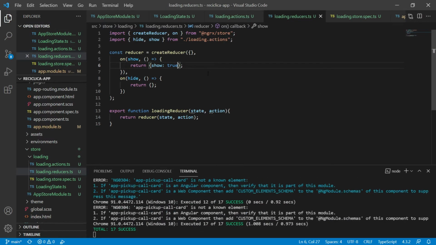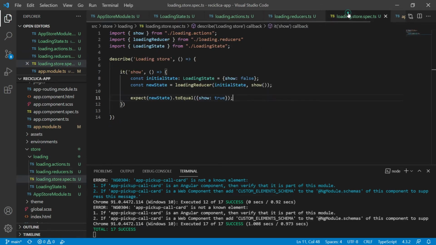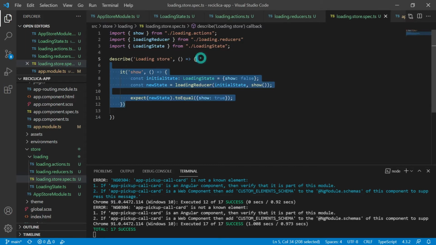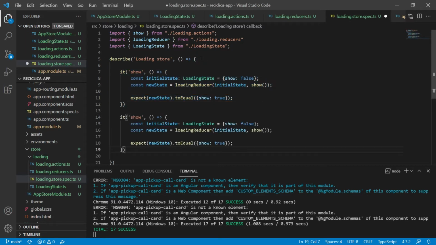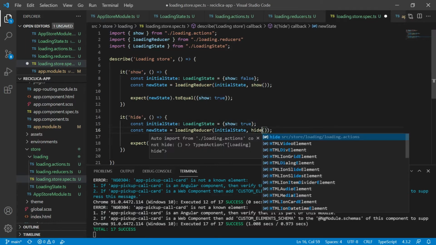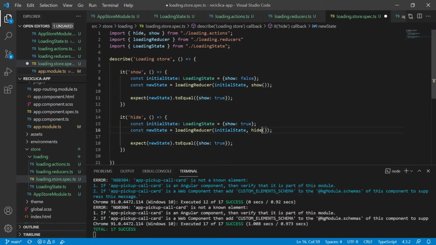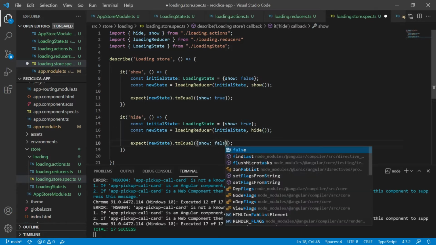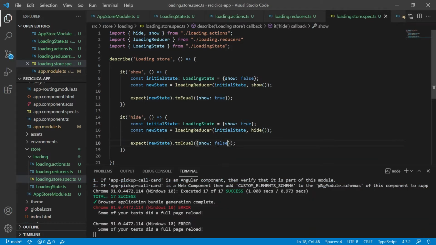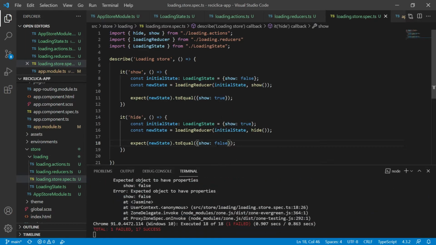And now let's create the test for when we are trying to hide the loading. I'll come back to our test and I'll just copy the test here that we just created. So the name of the test is going to be hide. The initial state is going to have the show property as true, and instead of show, I will call the action hide. And in the end, I expect that the new state has the property show equal to false. After I save this, our test will fail. It fails because I didn't change the state inside of the reducer.